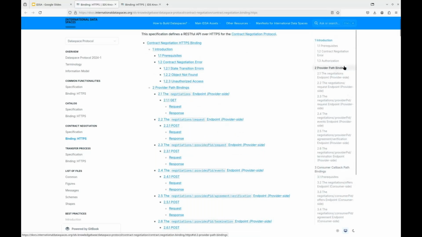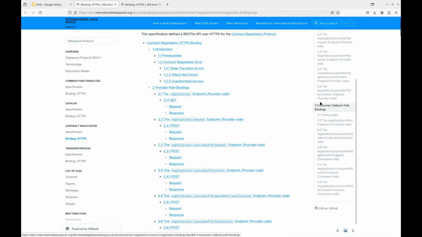One is the path bindings on the provider side, which essentially means these are the endpoints that a consumer can contact or connect to in order to change the state of a negotiation, make proposals, or also find out about the current state of its negotiation. And there is also a binding for the consumer callback path.